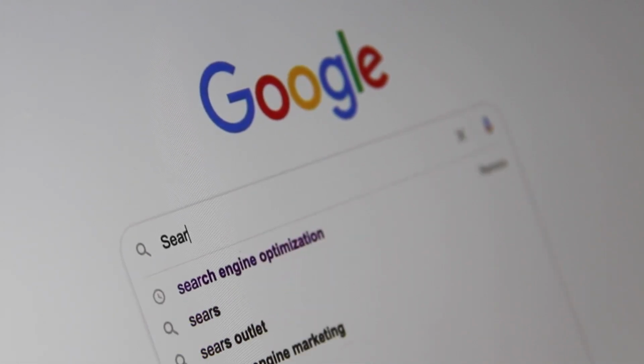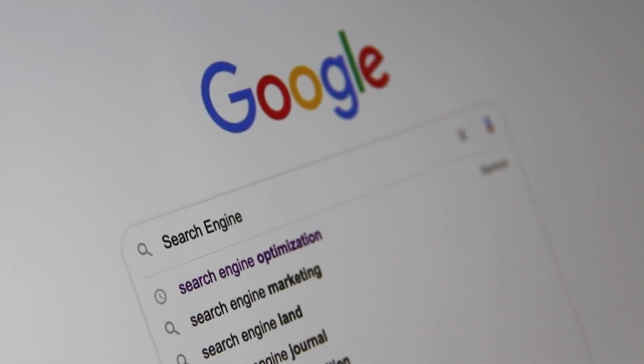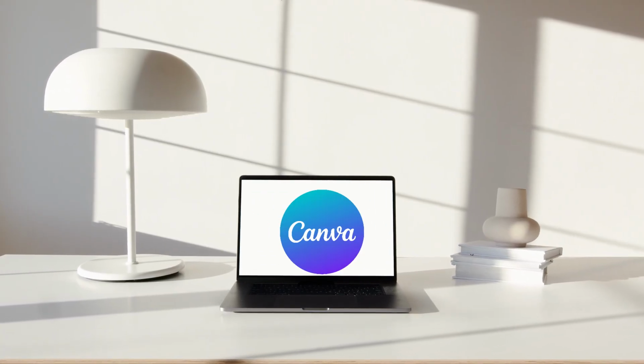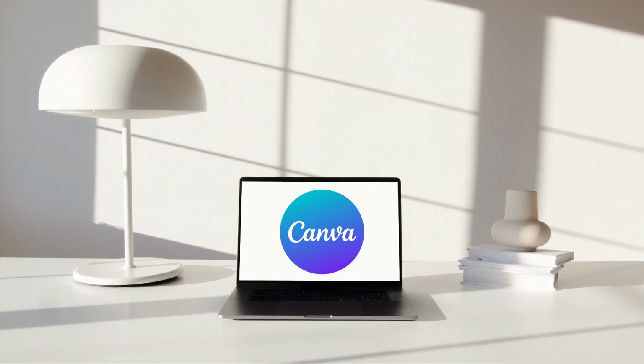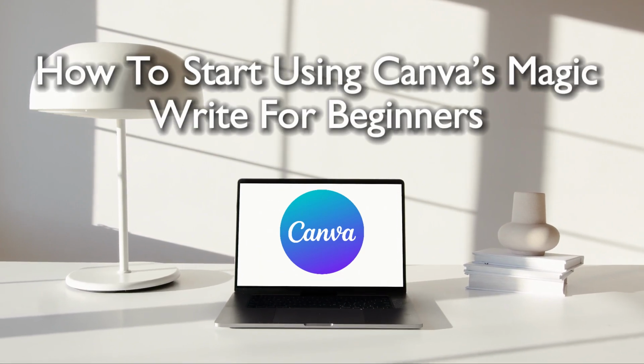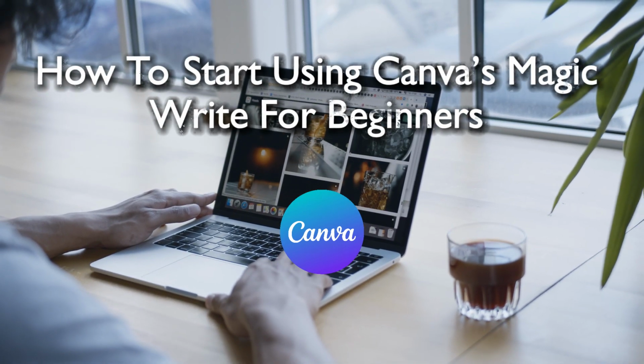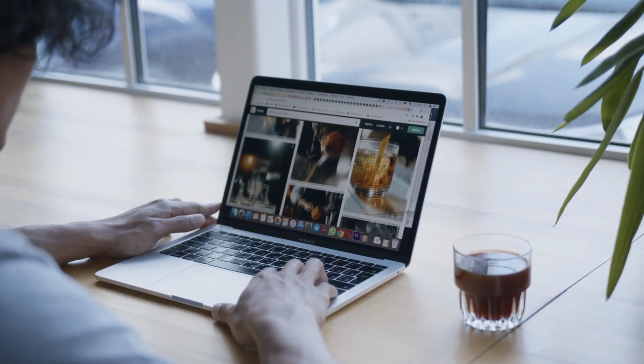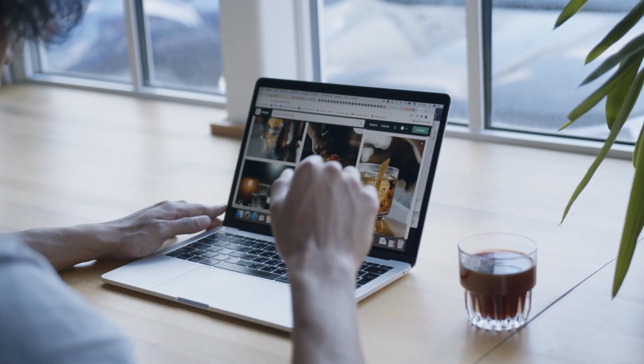Creative Minds. Today, we are diving into Canva's Magic Write, a powerful tool for effortless content creation. Join me as we navigate through the basics and unlock the magic of Canva's writing assistance for stunning designs and engaging content. So guys, let's get started.